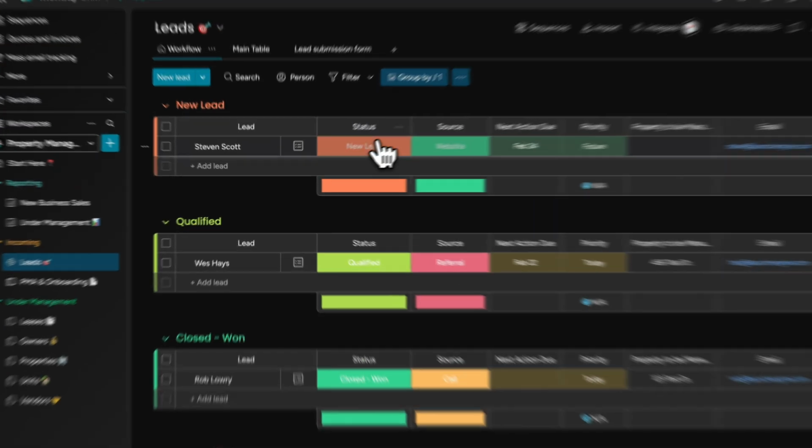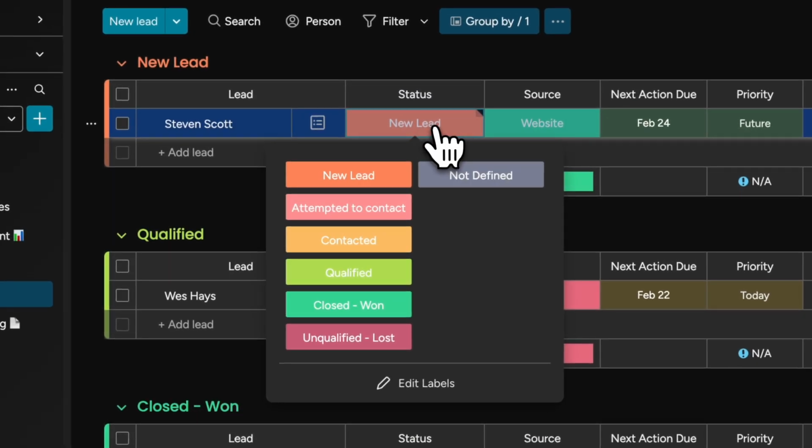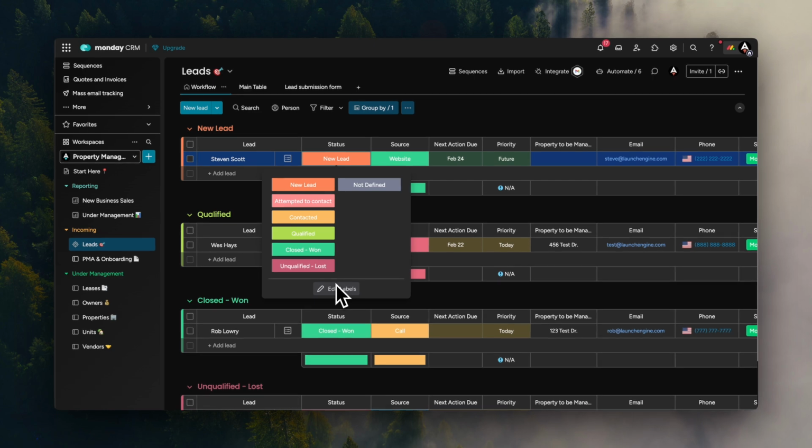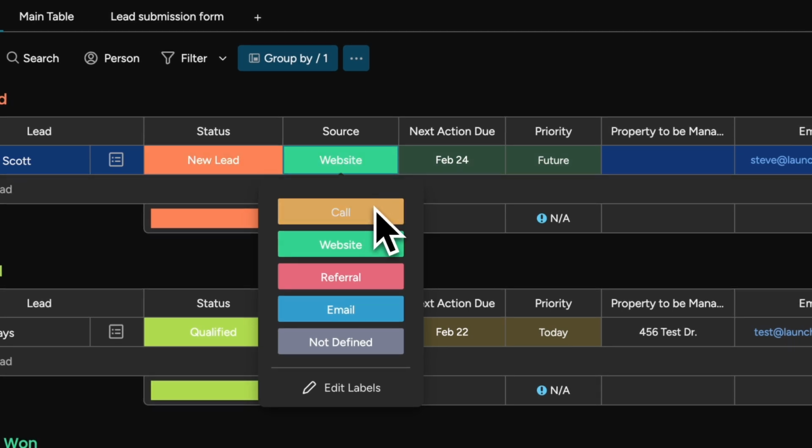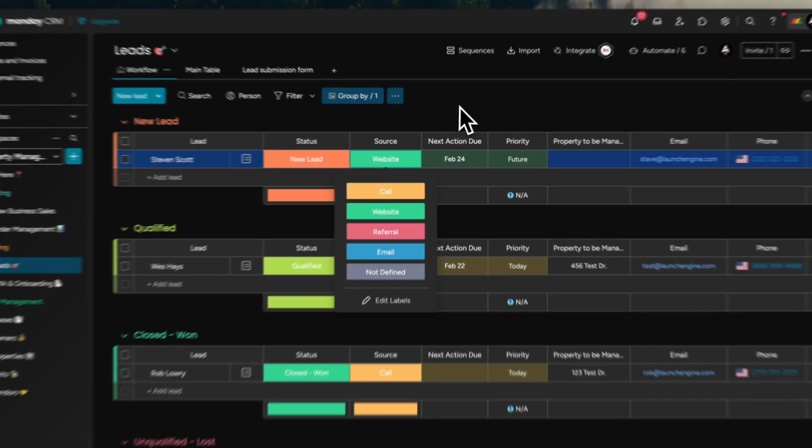We have a status column, and here's some standard statuses to start with. Incoming leads will be marked as new lead. We have attempted to contact, contacted, qualified, closed won, and unqualified lost. So feel free to edit these to whatever makes the most sense for you. Also, we have the source column, and we've marked a few for you for maybe incoming calls through your phone line, your website, referrals, and emails.